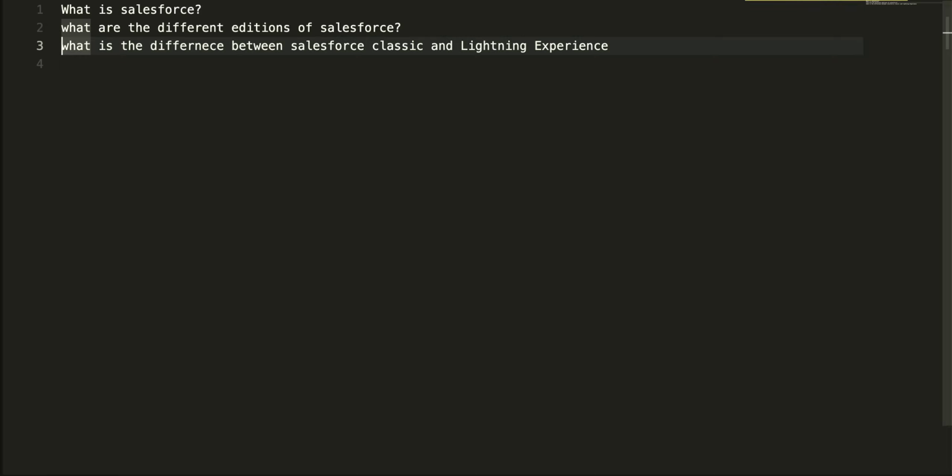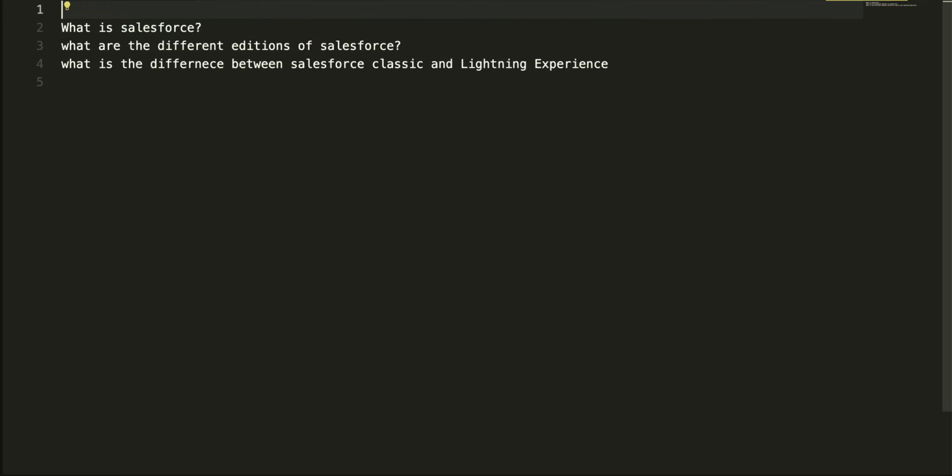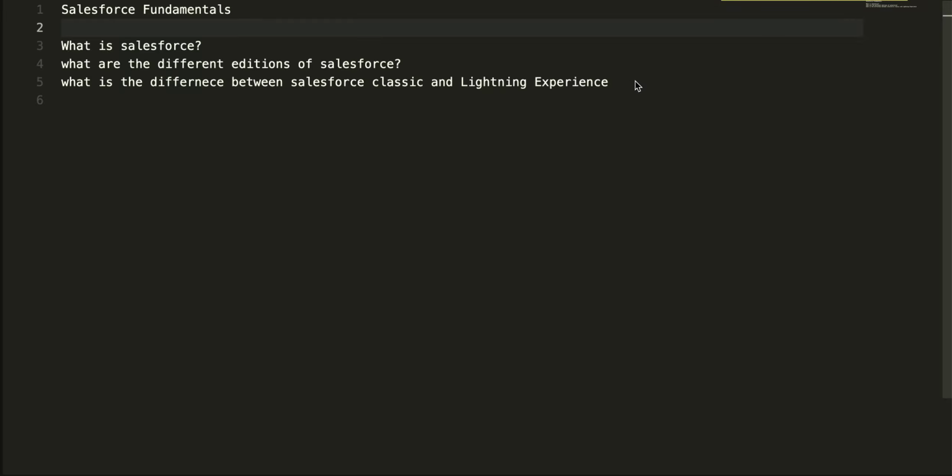So these are the questions on Salesforce fundamentals. Okay, and if we go to the next question, what is a profile, role, and permission set?